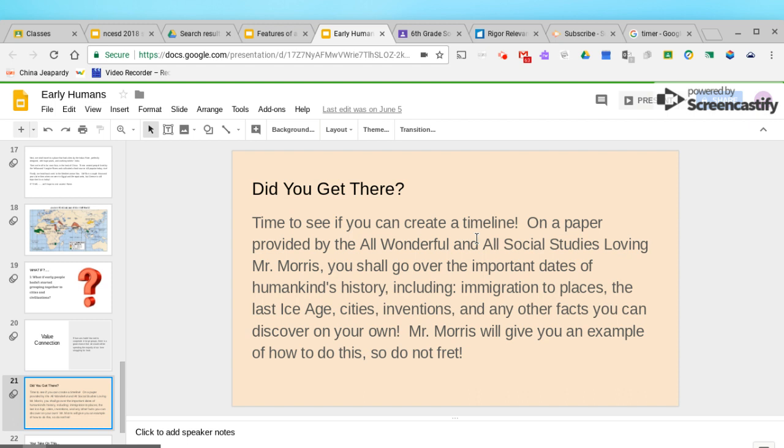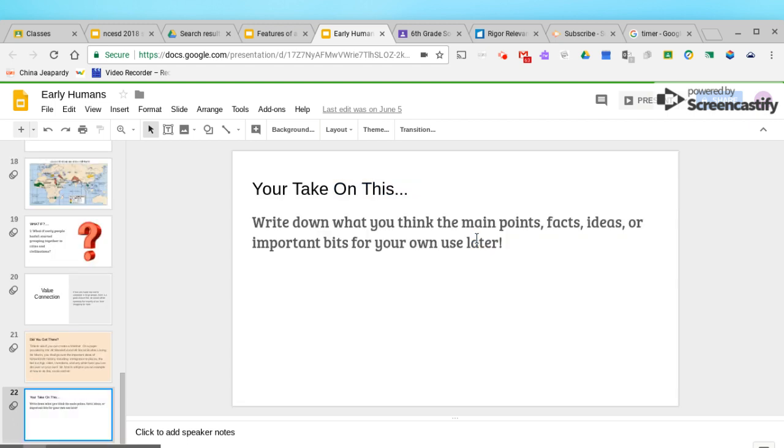I'm going to give you an example of this, so do not fret. I'll make sure I have one. All right. So your take on this. Write down what you think. The main facts, points, ideas, or any important bits that you can use later.